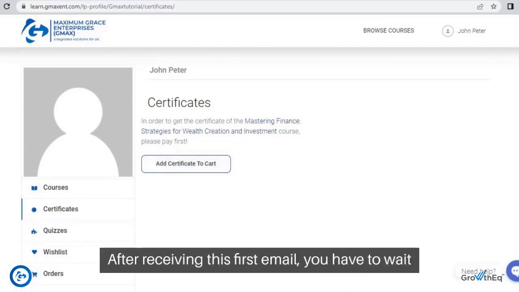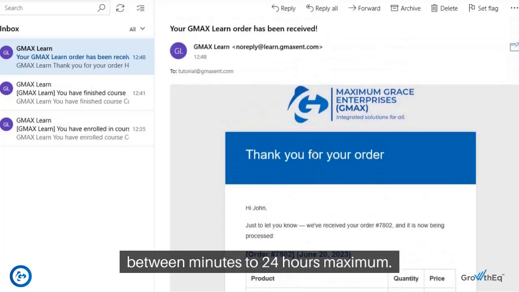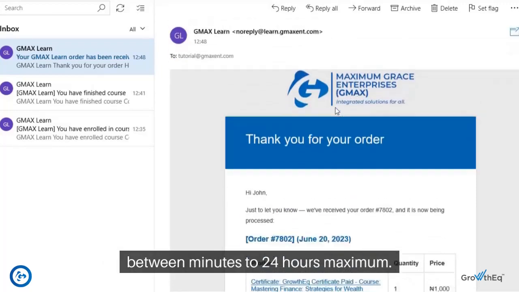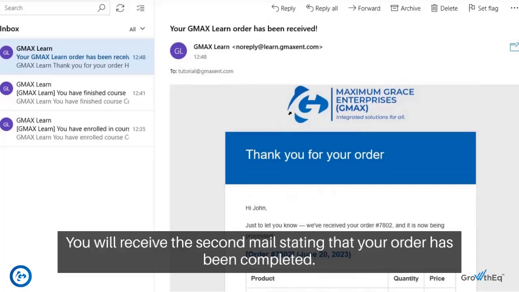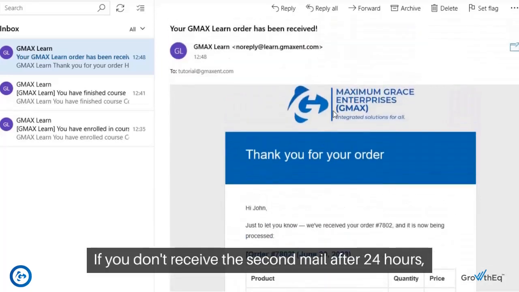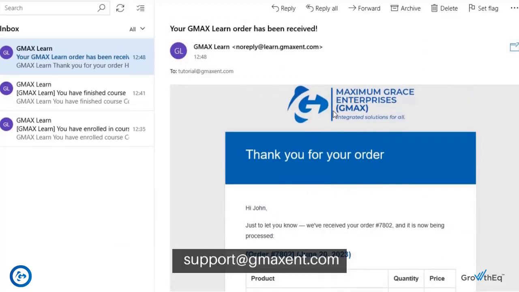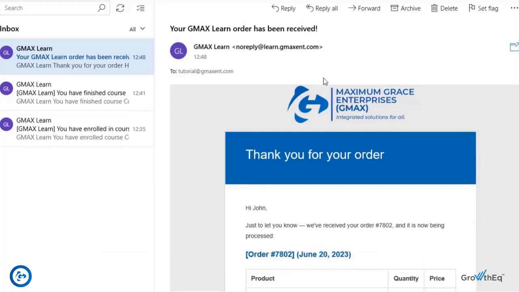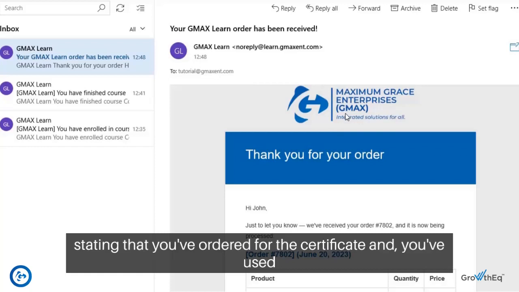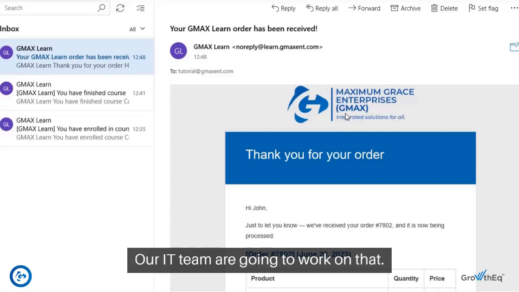So after receiving this first email, you have to wait between minutes to 24 hours maximum. You will receive the second mail stating that your order has been completed. If you don't receive the second mail after 24 hours, please write an email to our support team at support@gmaxent.com, stating that you've ordered the certificate and used your coupon code and the order has not been completed, and our IT team are going to work on that.